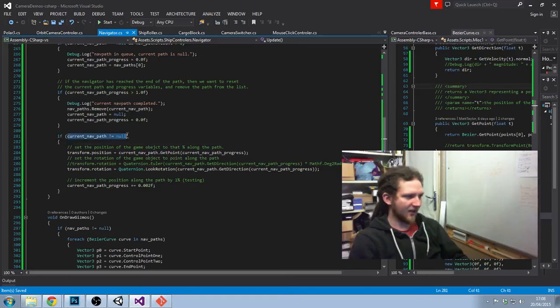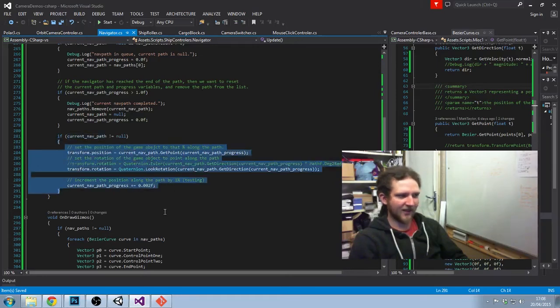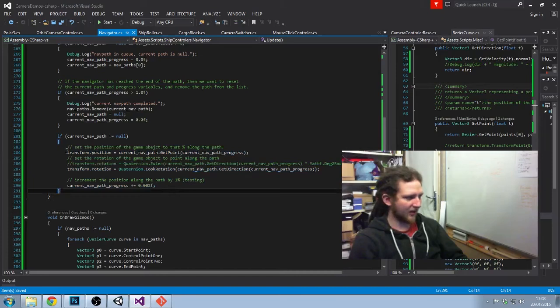And then finally, if the current nav path is not null, then we actually execute along the nav path. And what that's doing is setting the transform position to the point along the path, setting the transform rotation to rotate so that it's pointing along the path. And that's still a little bit weird, but it works so far for testing. And then we're updating the progress along the path by 2%. So this is actually doing 2% per frame along the thing, not 1%. And eventually this is going to have the velocity stuff in here, but right now it's just moving on the path at a set rate.